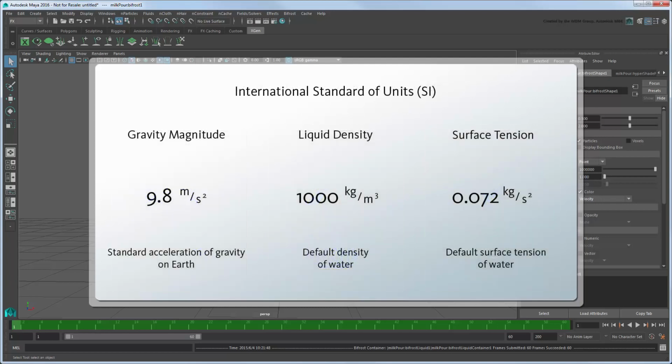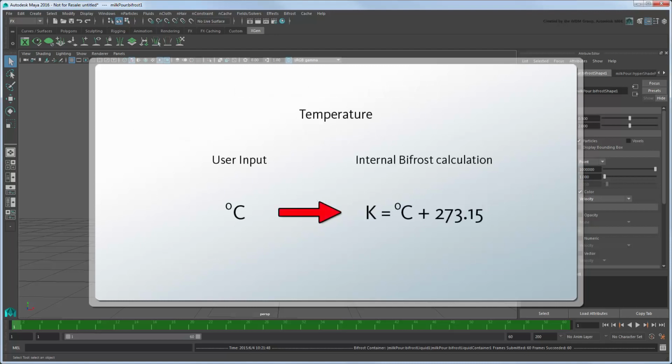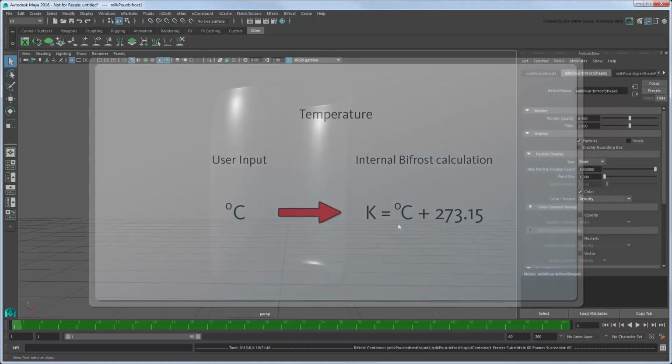Bifrost assumes a working environment where 1 unit equals 1 meter, while defining other values in SI units. An exception to this is temperature, which you enter into Maya in degrees Celsius, but which Bifrost converts to kelvins internally for use in its calculations.